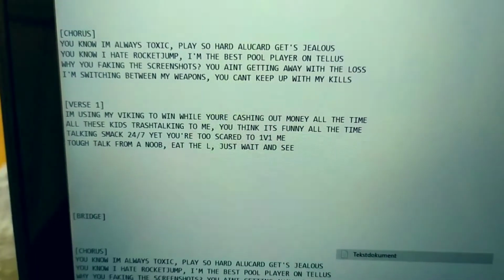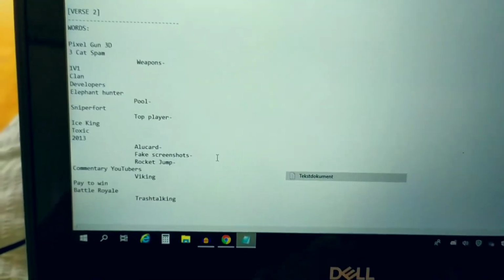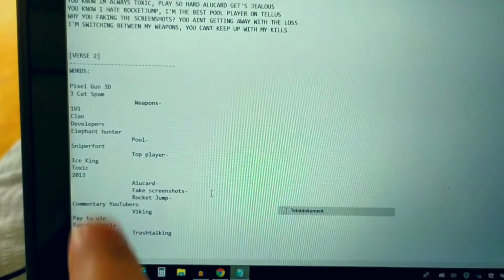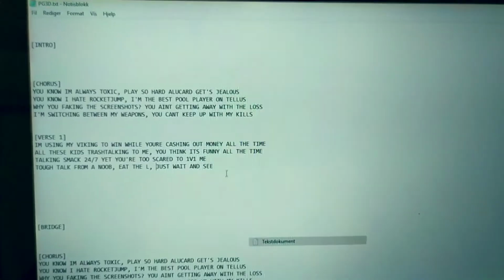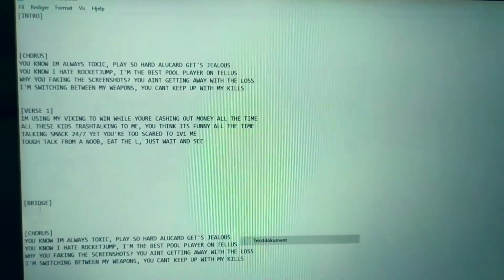So as you can see, I just finished writing my first verse. And when you scroll down to check the words, you can see these are the words I've used and these are the words that I've not used. The verse turned out to be short, but that's just how it goes. Now I'm gonna be working on the bridge, which is the quiet part.